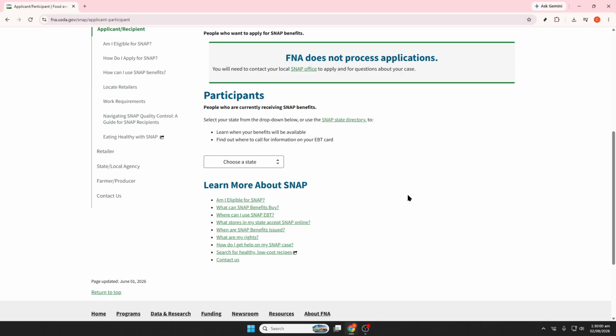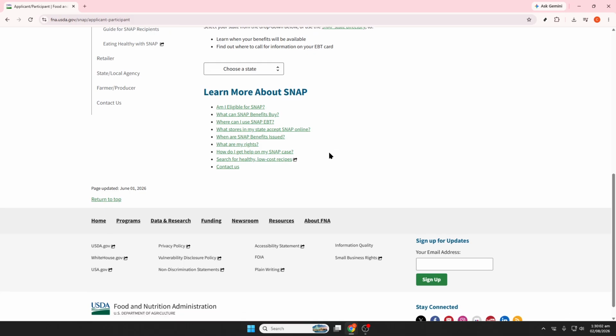Although some households with urgent need may qualify for expedited benefits, if your application is approved, you'll receive your EBT card by mail. You can then use that card to buy eligible food items at participating stores. That's the full online application process, and if you follow each part carefully, it should be much easier to complete with confidence.